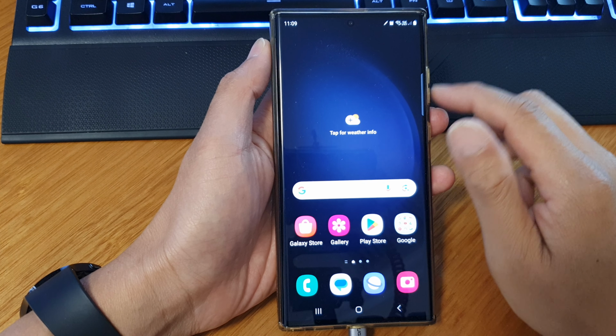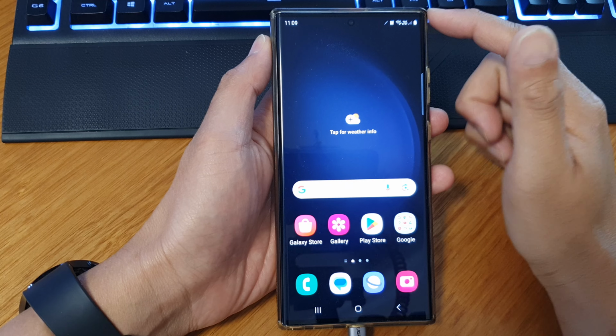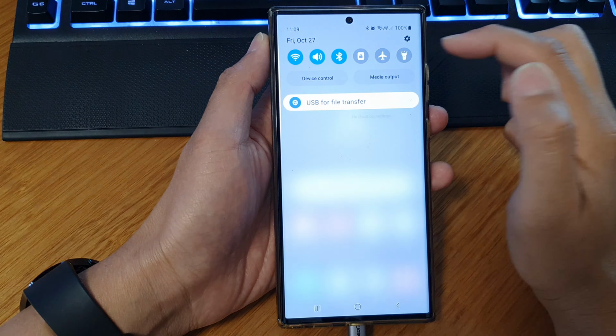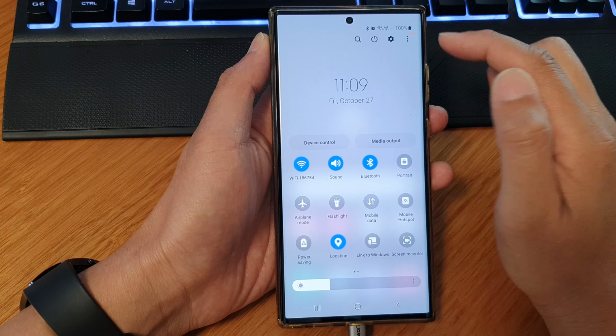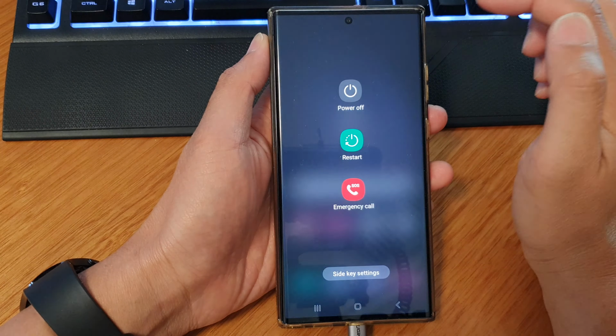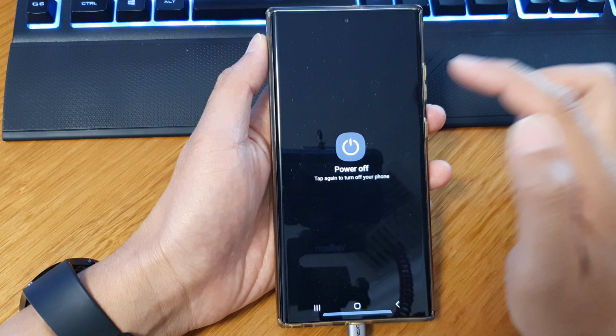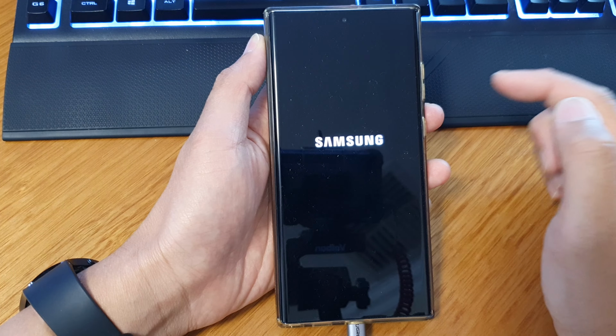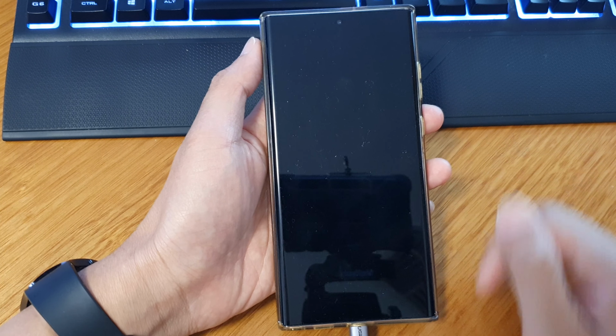Okay, the first thing that we need to do is to switch off the device. So swipe down at the top and then swipe down again. Tap on the power button, then tap on power off, and then tap on power off. This will switch off the device.